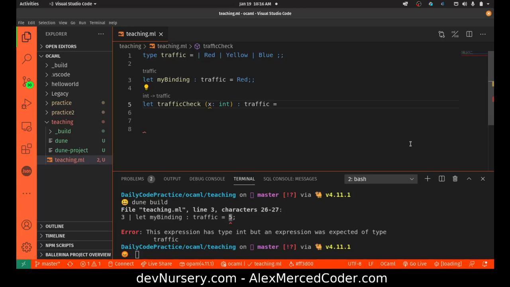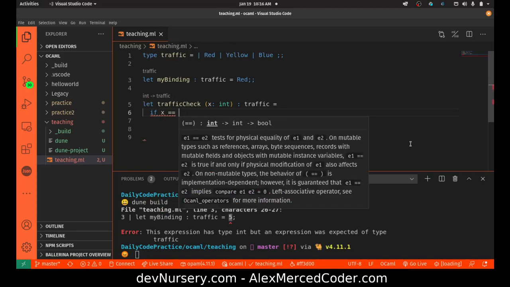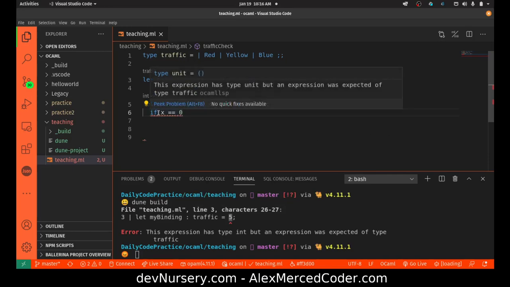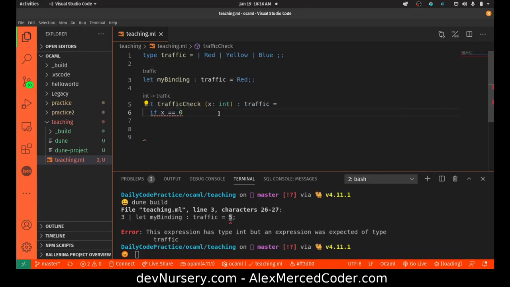And then we can do something like an if statement. So we can be like, okay, if x equals 0. Okay, it doesn't like that. Oh, it's just because I haven't returned the value yet. Then I don't think I can use a return keyword here. Yeah, it's just red.